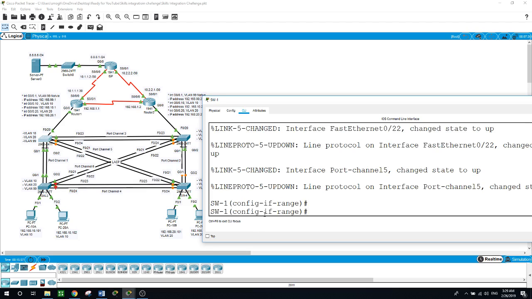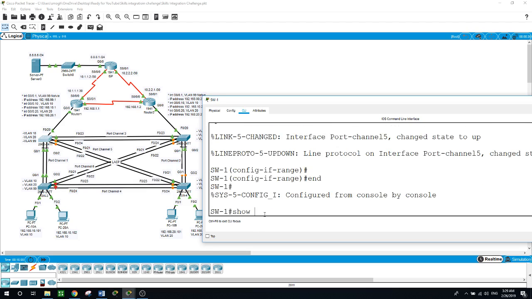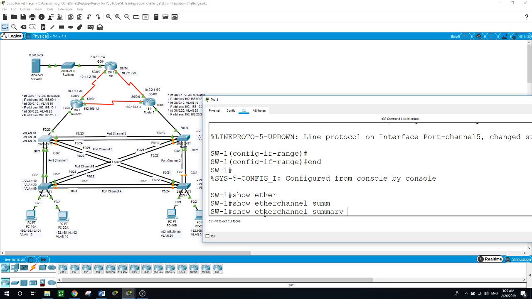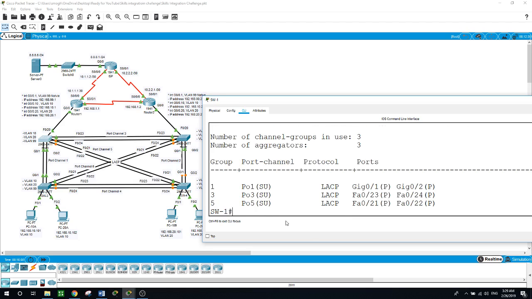Now let's run this show command, show etherchannel summary on switch 1, and it is showing us here that we have port channel 1 and port channel 3. This is 3 and 1 with switch 3 and 5.